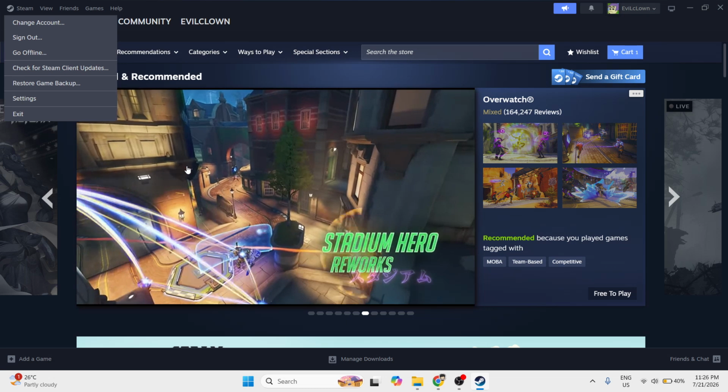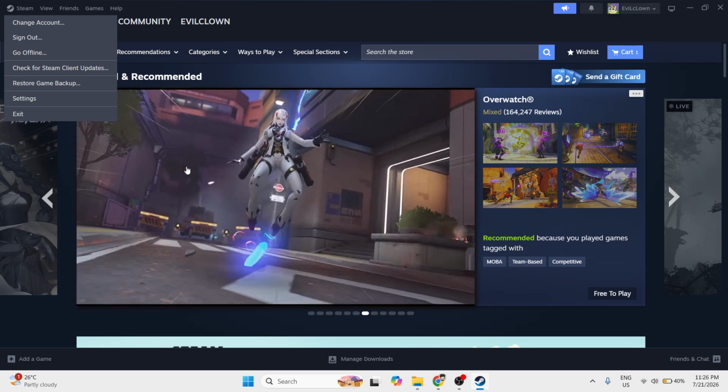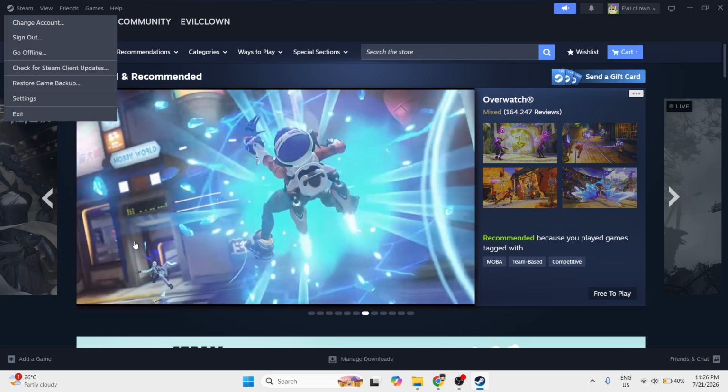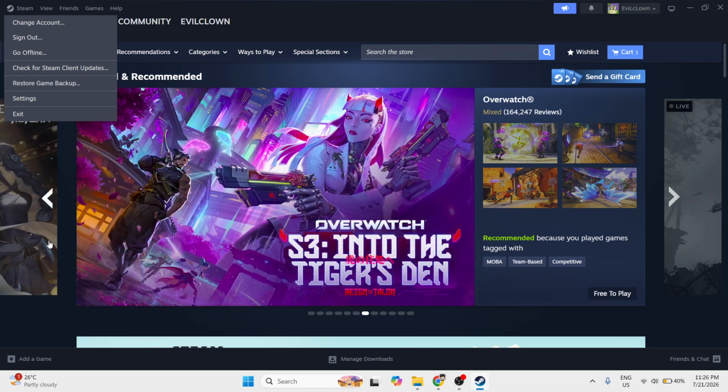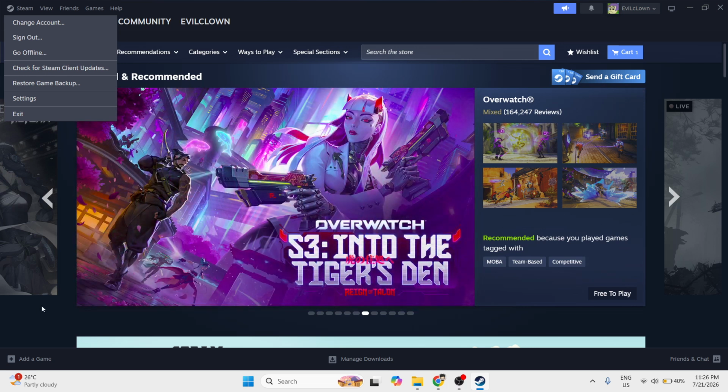If it isn't, manually enter the account username and password. Take your time here and make sure you're using the correct login details for the account you want to access. If you have multiple accounts, it's a good idea to double check before signing in so you don't end up on the wrong one. Finally, complete any Steam Guard verification if prompted.